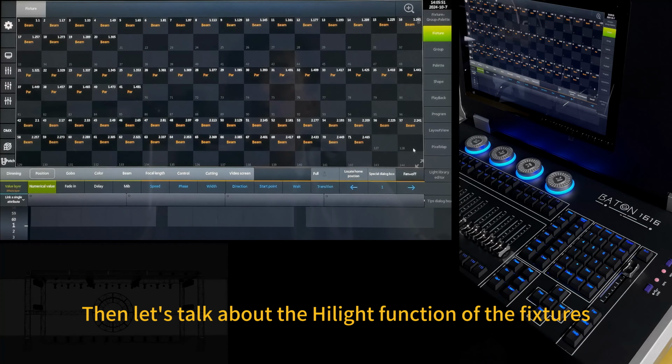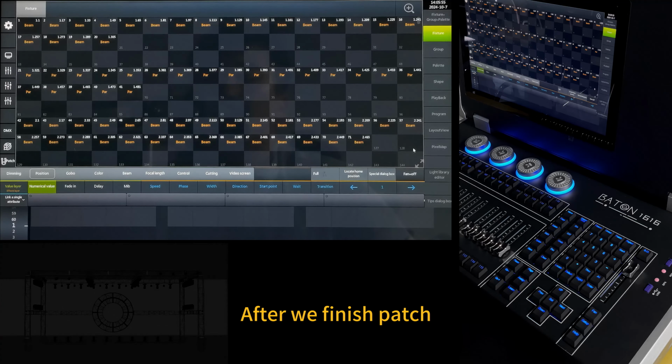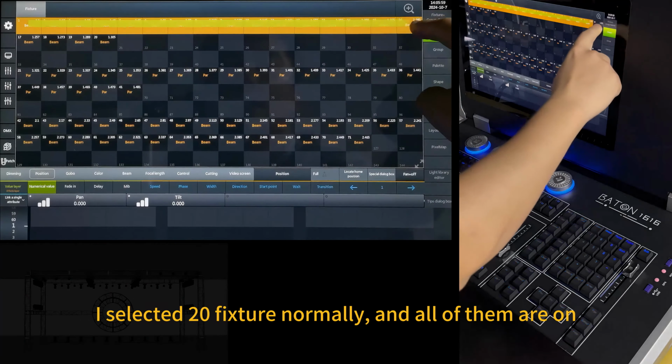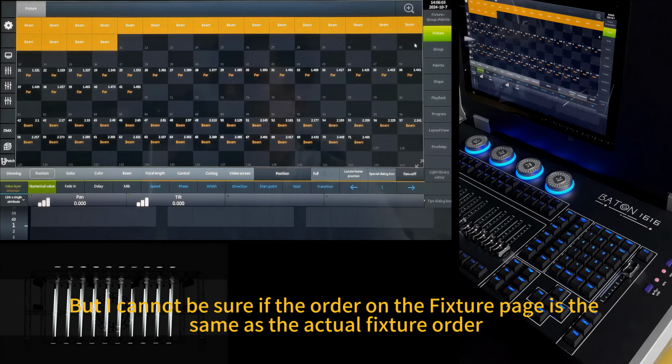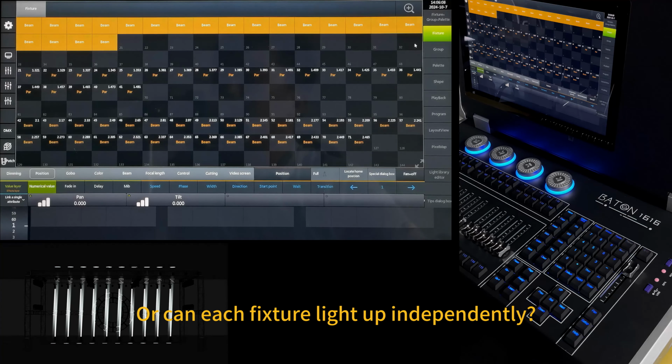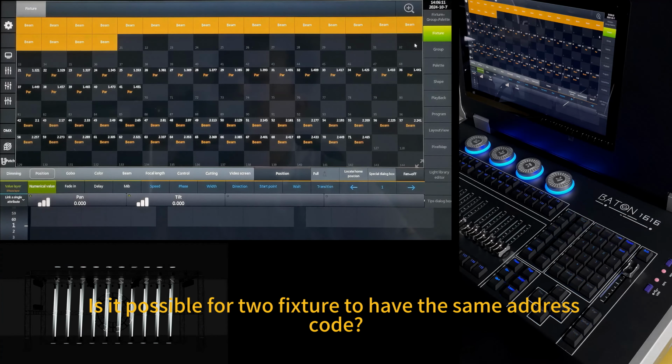Then let's talk about the highlight function of the fixtures. What is highlight? After we finish patch, taking line E as an example, I selected fixtures normally and all of them are on. But I cannot be sure if the order on the fixture page is the same as the actual fixture order. Or can each fixture light up independently?